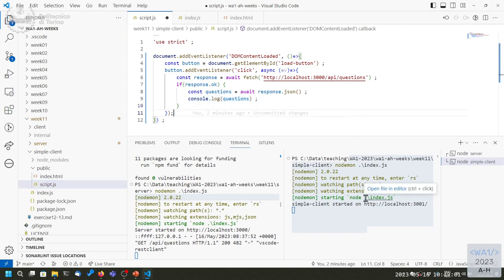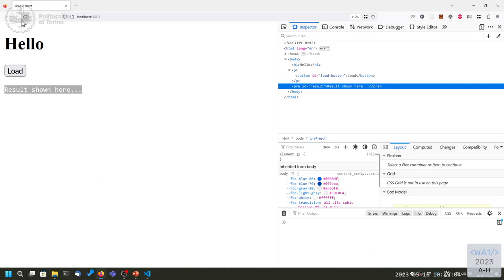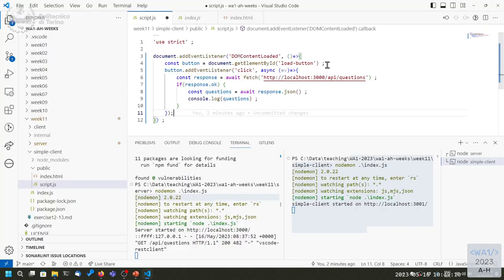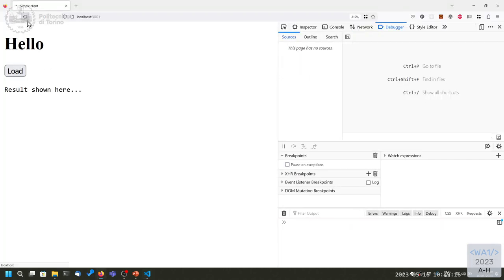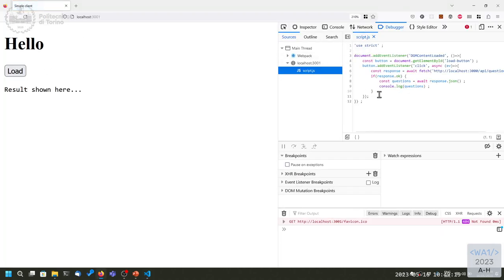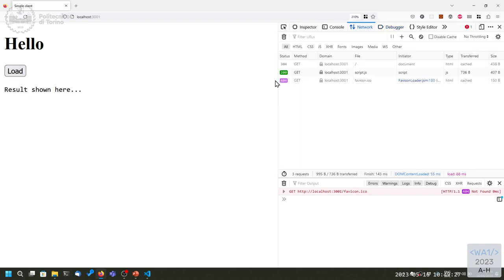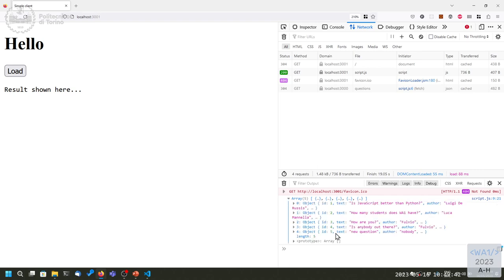Okay, let's try to run it. So we are in the browser. We reload the page. We should see that now. No, I didn't save it, sorry. I'm saving and restarting the server. I reload the application. And now I see the script in the browser. And I click on load. And I should see here a get for questions, a new call, being done by the fetch instruction. And it works, and it printed this code here.